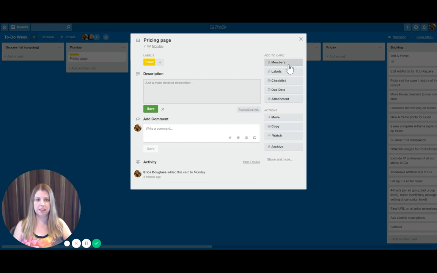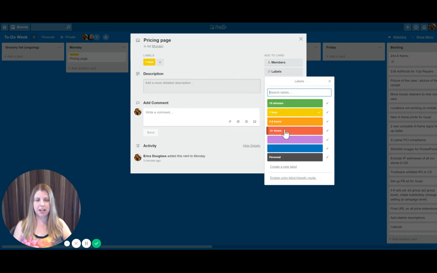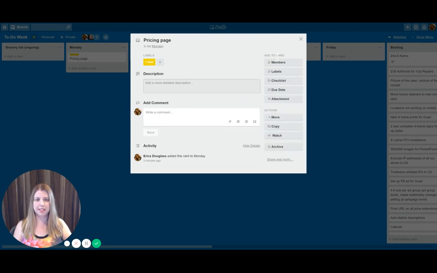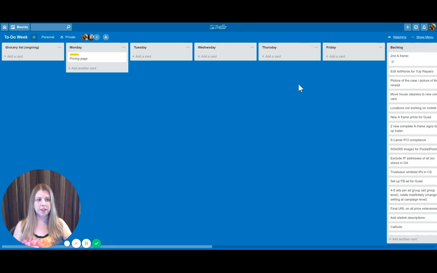As you notice here, my labels are 15 minutes, 1 hour, 2 to 3 hours, or 4+ hours. Some stuff you're not going to know how long it takes. I like to estimate. I typically will time block those and say I'm going to spend an hour on it. If I don't get it done, I'm going to move it to the next day, and I'll say second try, and I'm going to spend another hour on it.